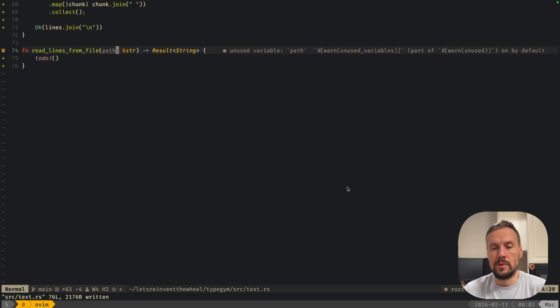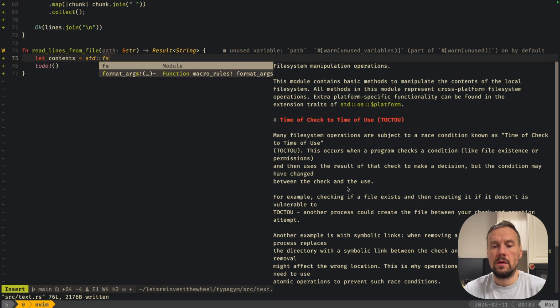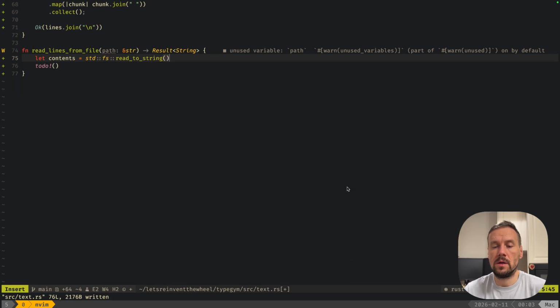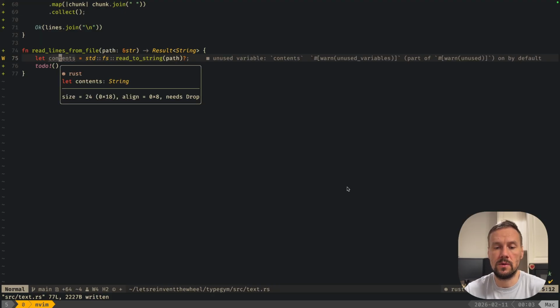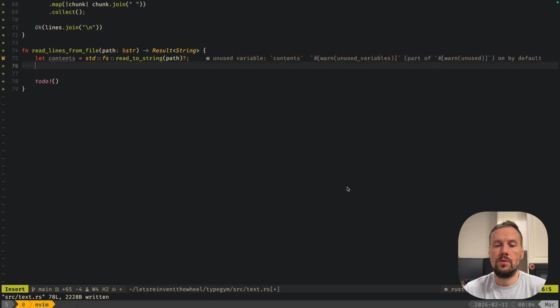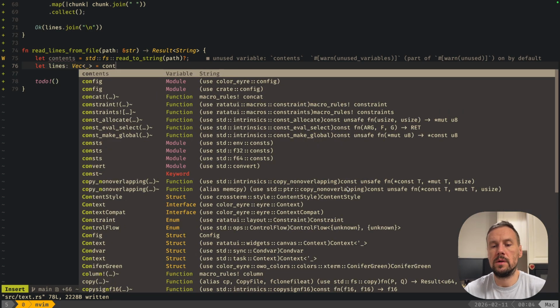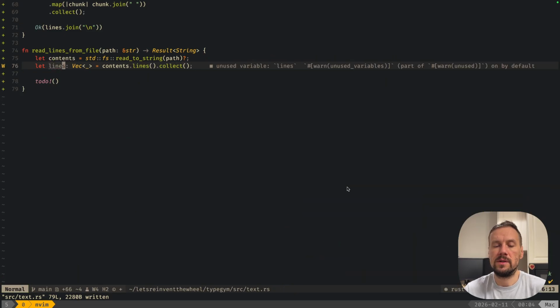All right, so how do we read lines from a file? Again, same contents, read to string, except now it's not a predefined one, but path, and we're only interested in success. Okay, so contents are there. What we need to do now is grab the lines, which is going to be a vector. It's going to be contents lines collect. So now it's a vector of lines.